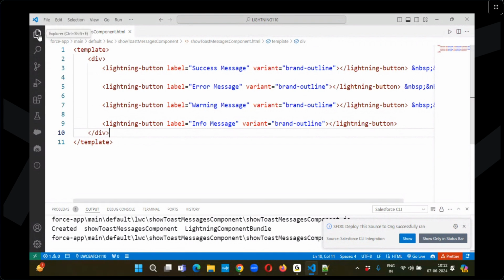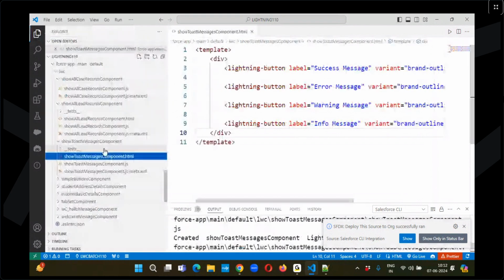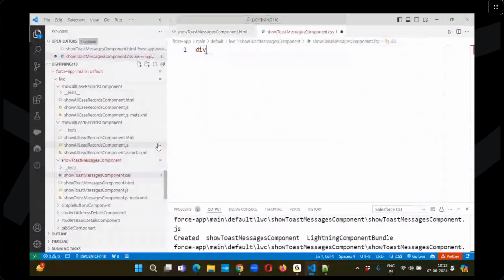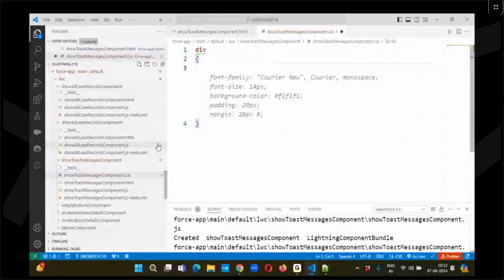Now, if you want to apply some style for this, let me add that style file, showToastMessagesComponent.css. Here I'm preparing that div tag. Inside this div tag, we can write the content. It is populating some content information like background color, font size, font family, padding, and margin. It is providing all this information.